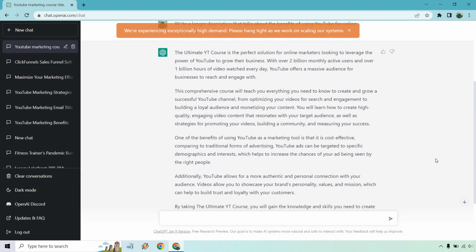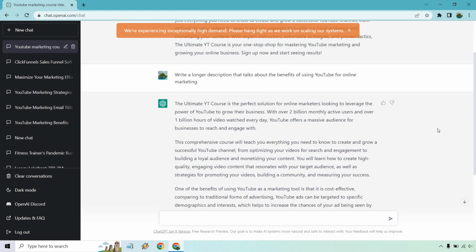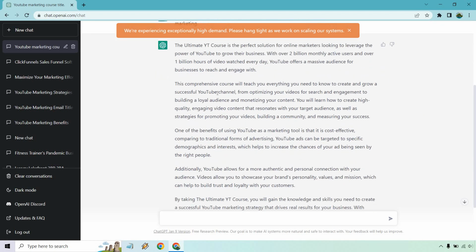All right, so they weren't kidding when we said do a longer description. As you can see, there's this one and then this one, a few paragraphs. So talking about leverage, the power of YouTube, I'm just going to paraphrase here, 2 billion active users, 1 billion hours of video watched every day. That is a lot of hours. Anyway, so create and grow a successful YouTube channel from optimizing your videos, building a loyal audience, monetizing your content. You'll learn how to create high quality, engaging video content.